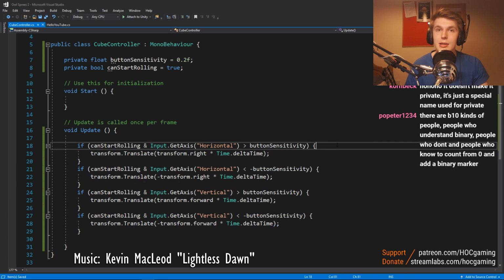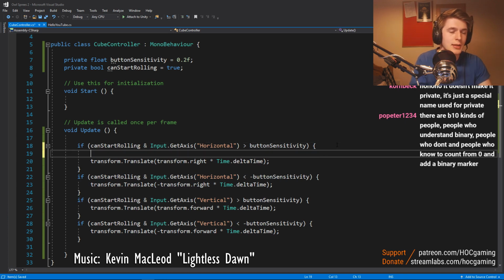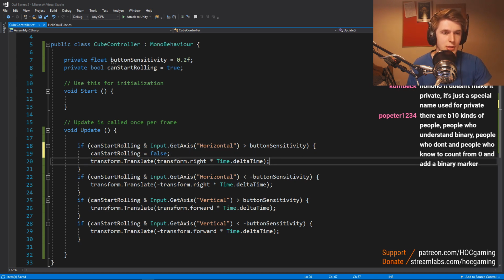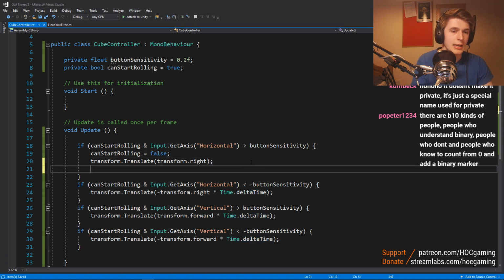Anyway, so if you can start rolling, and this is the case, then you can roll, right? But for argument's sake, just to demonstrate the kind of idea behind this, we say that, okay, if you've started rolling, then canStartRolling is false, right? You can't roll anymore. And then we'll say, okay, you transform.Translate. We're actually going to get rid of delta time just for this example, just so it's obvious how much it's moved, right? And then we're going to immediately just leave it there.